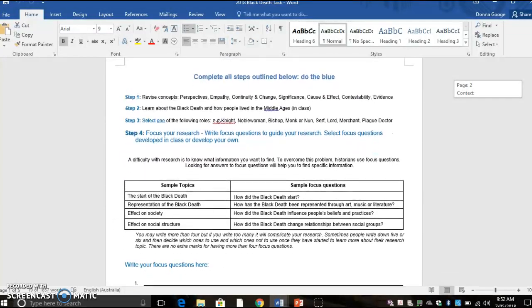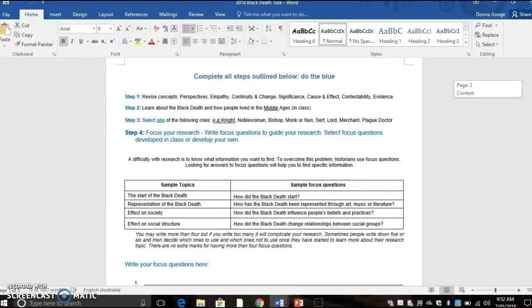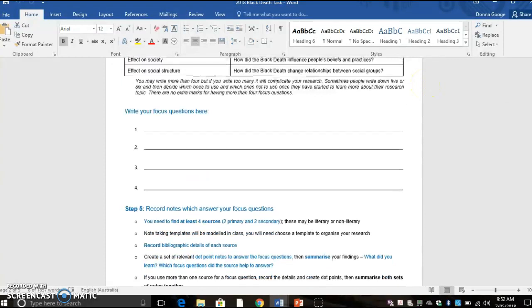Okay, on the task sheet that I have done up, basically the stuff that the kids need to do is in blue. Tell them to do the blue. While there is room on here for them to write their focus questions, I would also strongly encourage that the focus questions are written up in their journal.